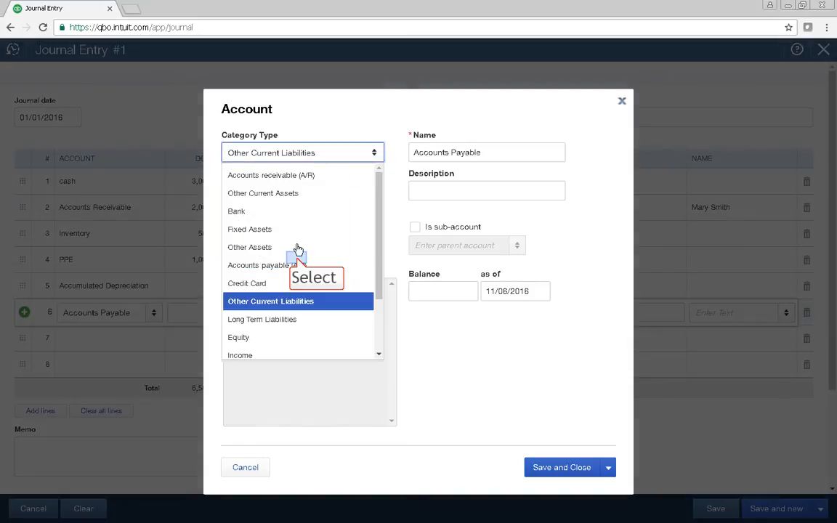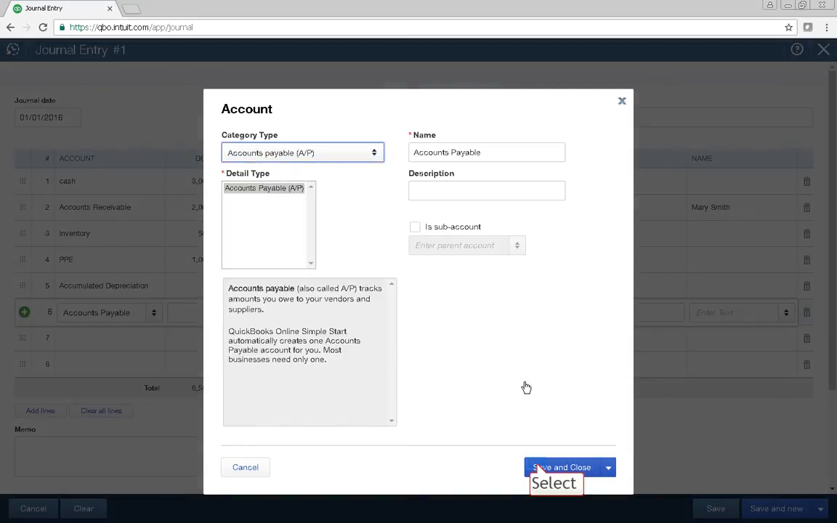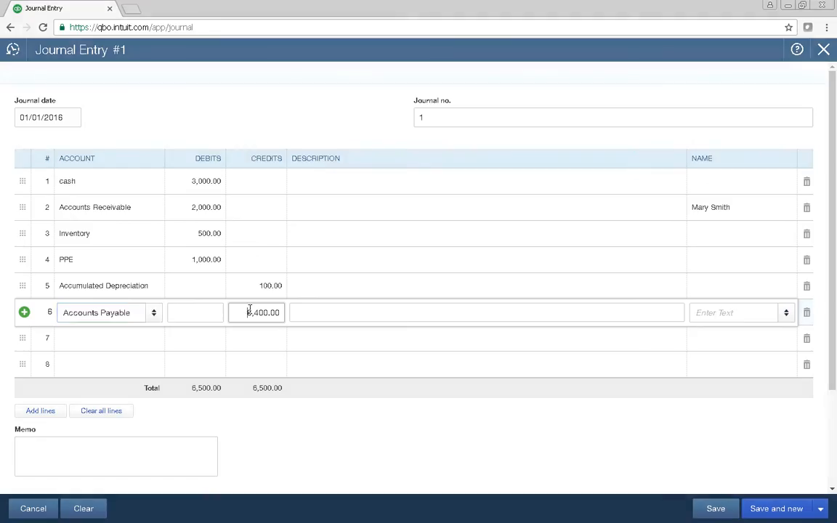Oh, here it is listed separately, accounts payable. Okay, and let's say our accounts payable is $500. And similar to receivable, for a payable, QuickBooks wants to know, well, who do you owe that money to? So let's say it's owed to Staples.